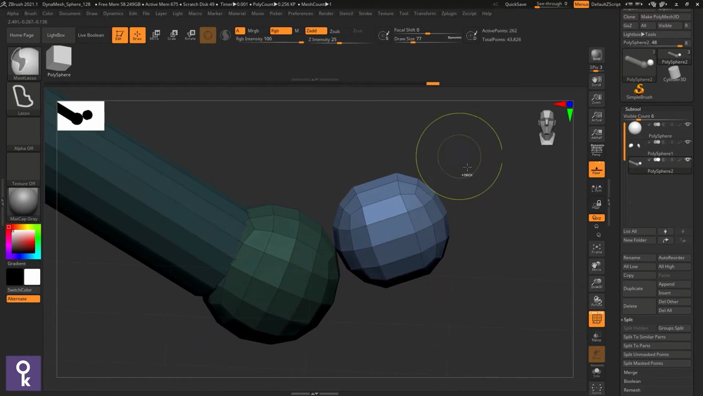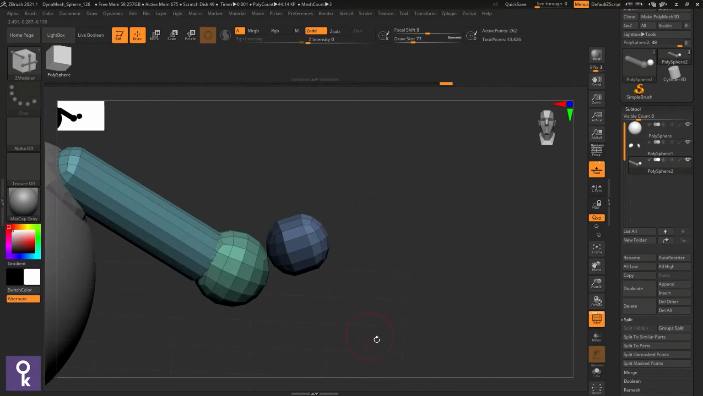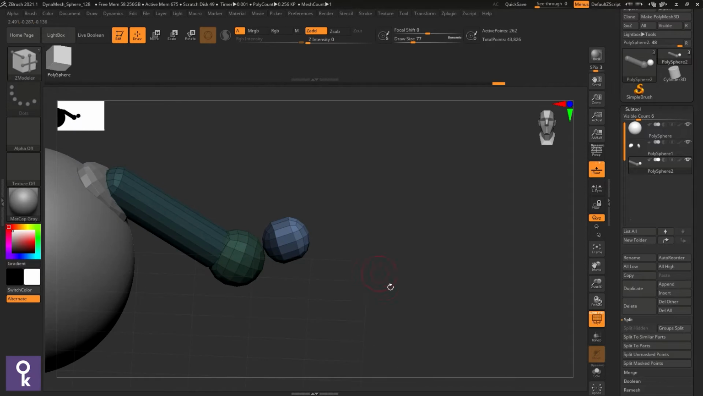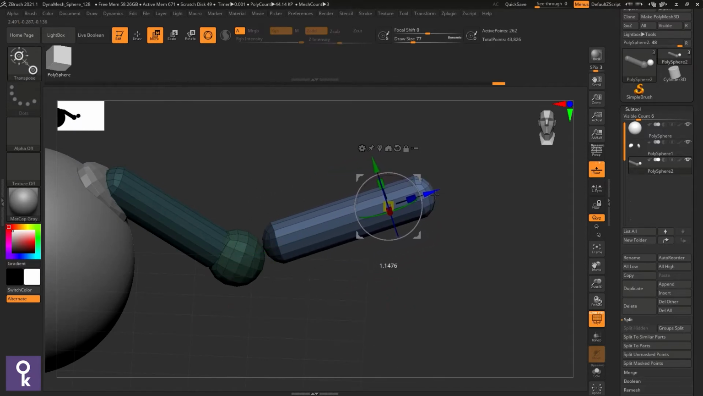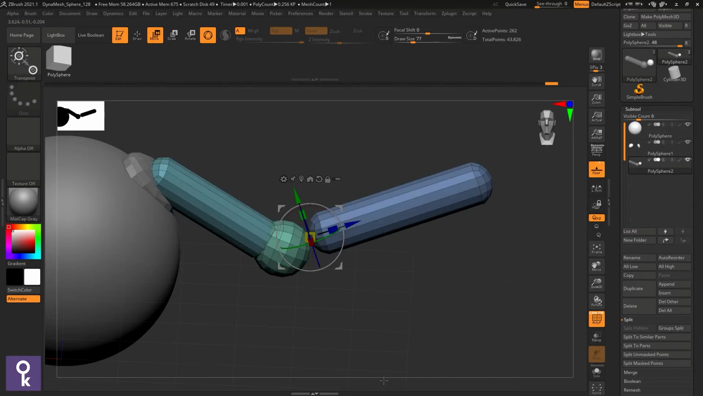So now, again, Control, I'm going to drag over that part, and then reverse mask, and I'm just going to drag that out. And again, for this one, I want the gizmo to go back, so hold Alt and drag the gizmo back. Now, to remove the mask, just hold Control and drag outside, and it should be fine.